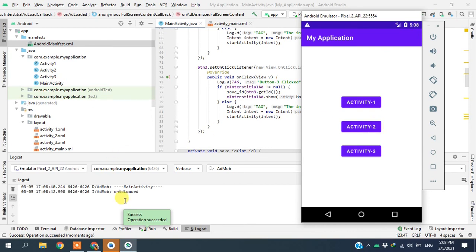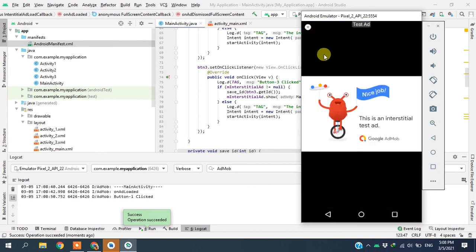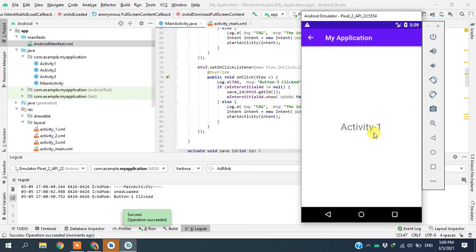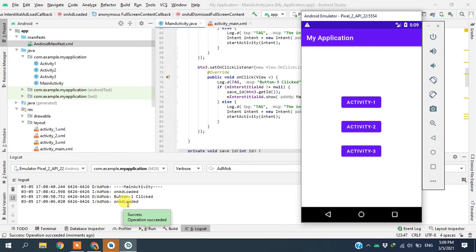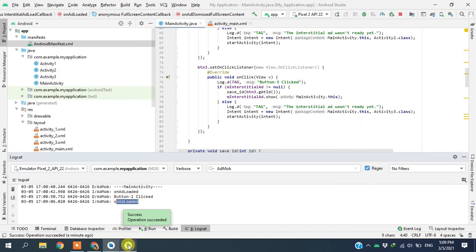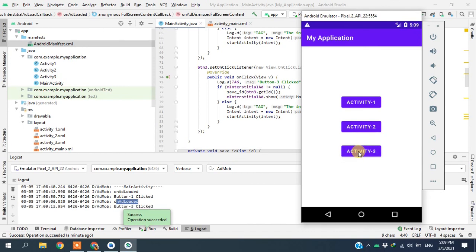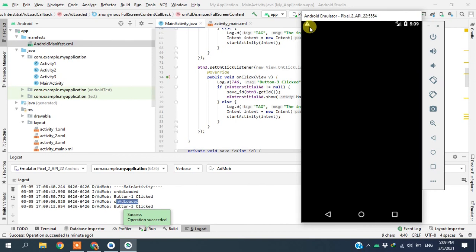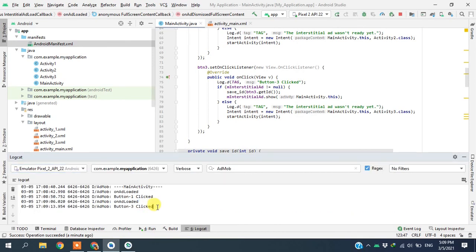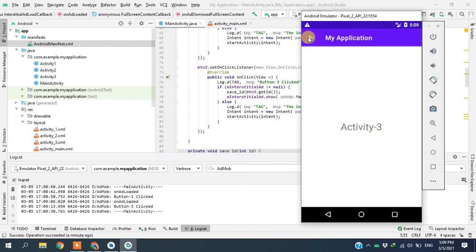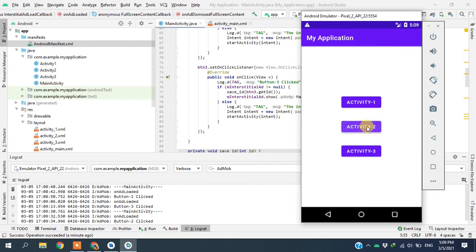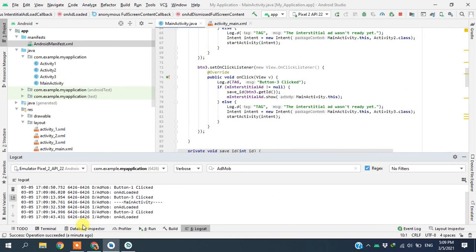Okay, this is the app, and as you can see, it's loaded an advertise. So I click on activity 1. As you can see, the ad is coming here. I dismiss the ad or close the advertise. It goes to activity 1. So I go back. It should load another one. As you can see, it's loaded another advertise. This time I click on activity 3. Show the ad again. I close. I go back. Load another one. Activity 2. I close. Activity 2. Go back. Loaded another one.